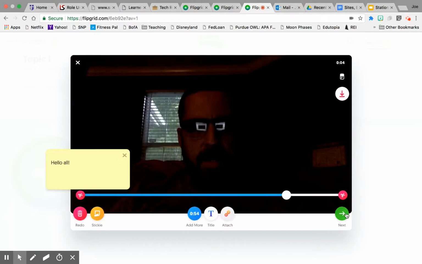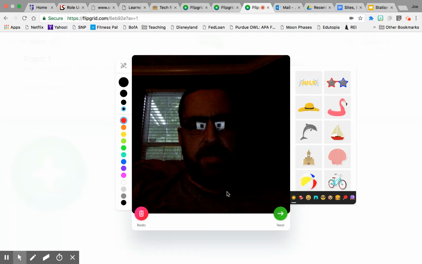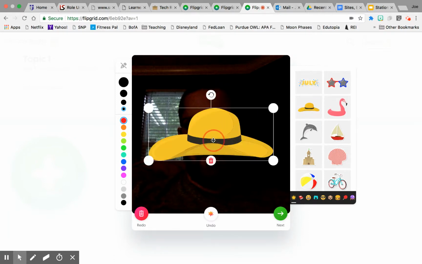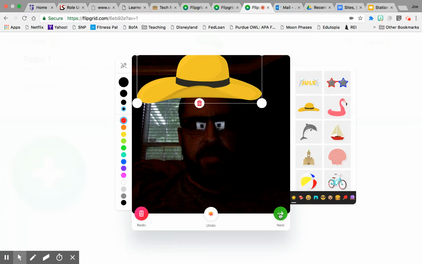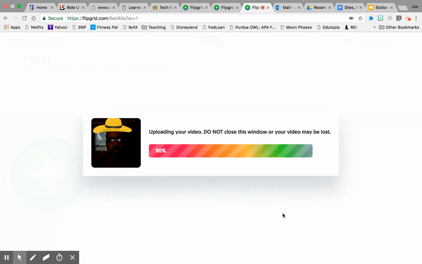All right. So next, you can take a selfie, and then you can design your selfie if you wanted to. You can add a little hat. I'll give myself a little hat. All right, you can mark on it. This is kind of the fun little piece that you want to give learners access to because it's fun, but make sure that they don't spend too much time on it.